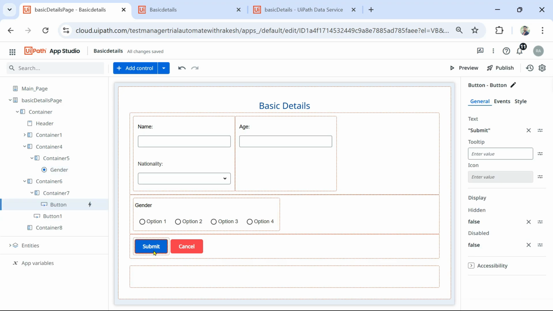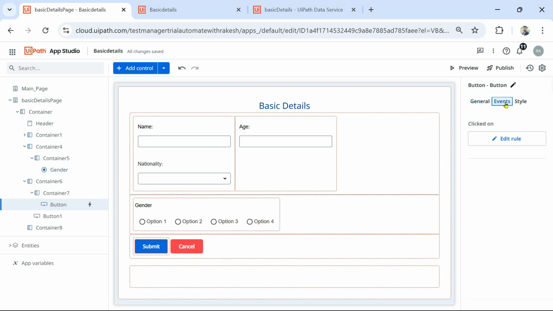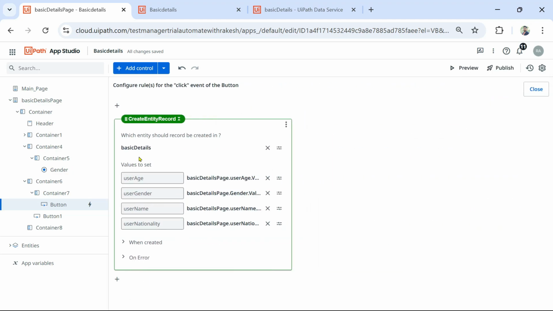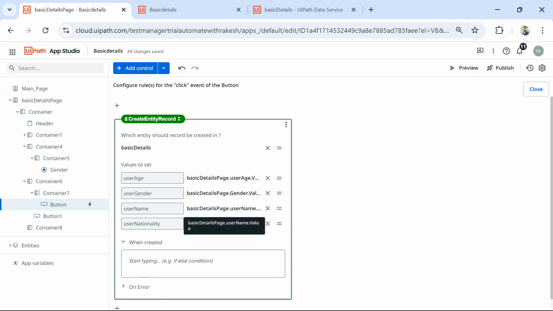Now the question is how, the moment you hit submit, it is literally submitting the data. You can see that by highlighting the submit button and clicking on events. And here, on click, if you click on edit rule, it has already created certain rules for you. So it is going to take the values from those fields and upload them to the entity, the basic details entity. Like that you can come back to this form and add more things. For example, when you hit submit, it is not clearing the form. So all this basic set of rules you can keep on modifying in the form.